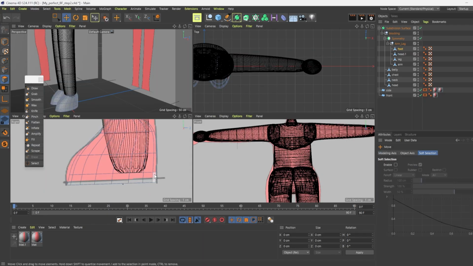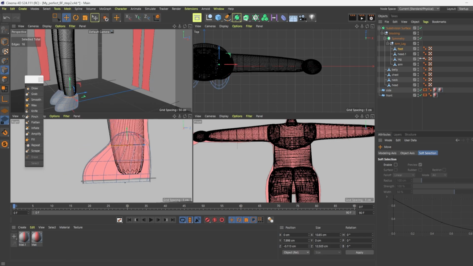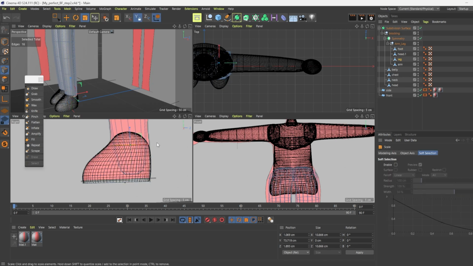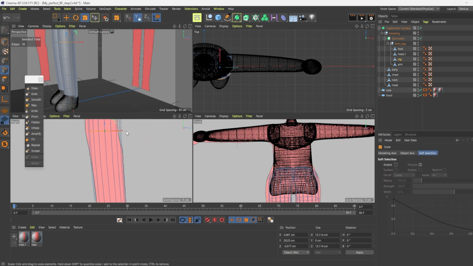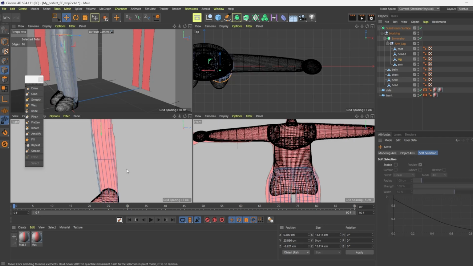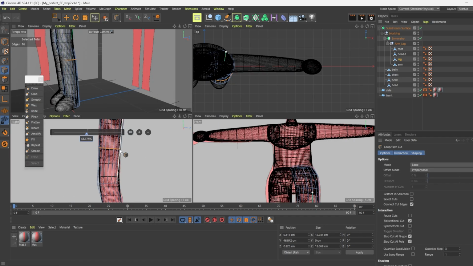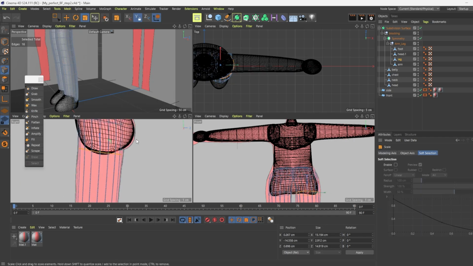Add support edge loops around areas like joints and feet to maintain structure when subdivided. Try to keep your mesh simple for now, avoiding adding too many loops unless needed. Continue shaping and adjusting using the techniques we have covered.